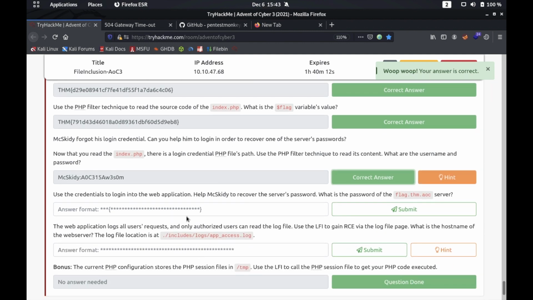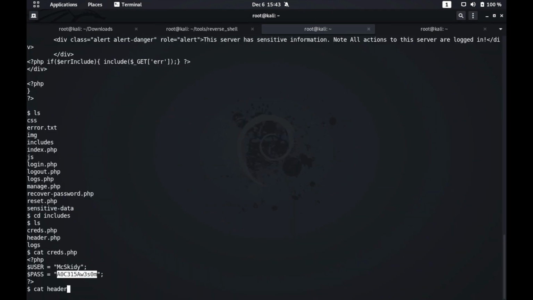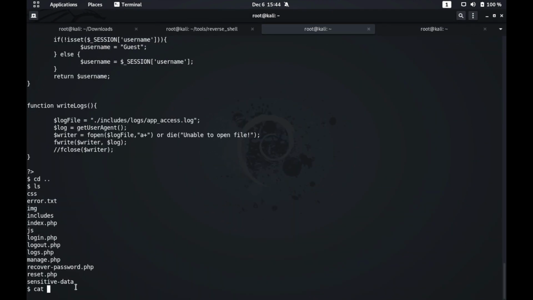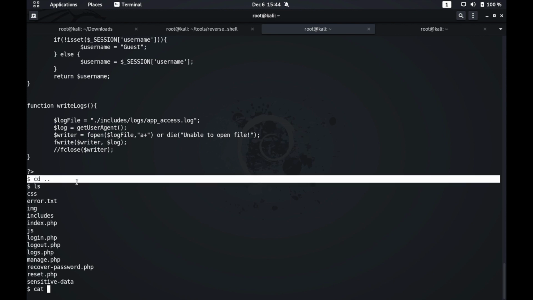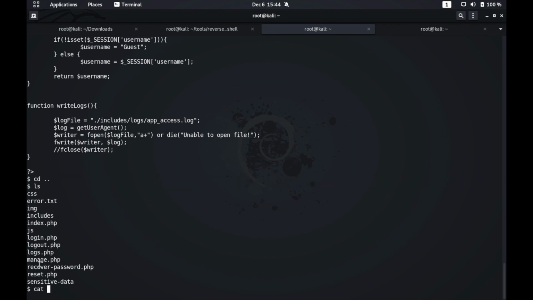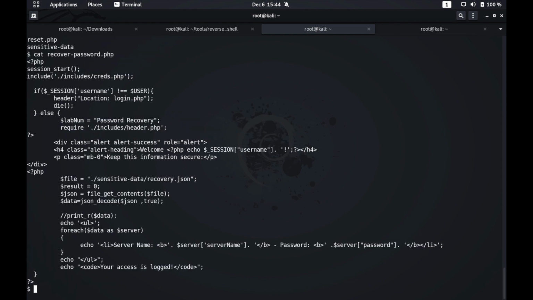Now use the credential to log in to the application. Help MuxKitty to recover the server's password. What is the flag? Instead of doing this on a website, how about you do it on the terminal? You can just come back to the main directory of the web page by this command, and let's get the recover password.php. Password.php, enter, and it says that the passwords are stored in sensitive data recovery.